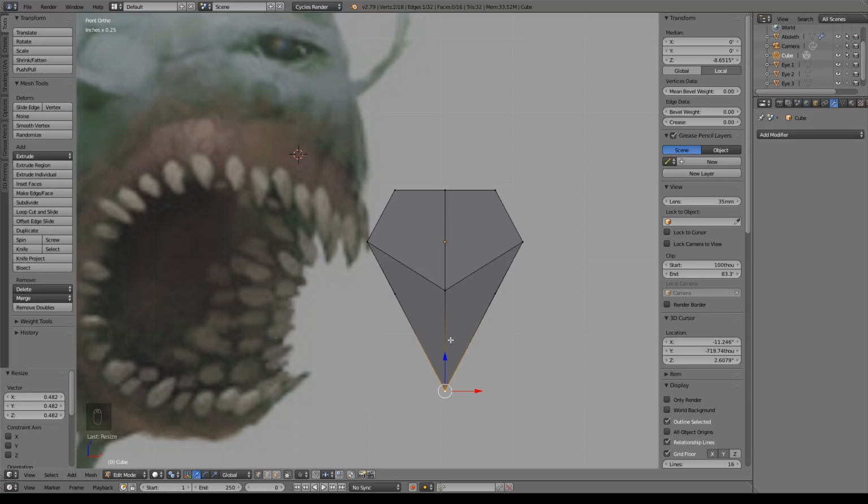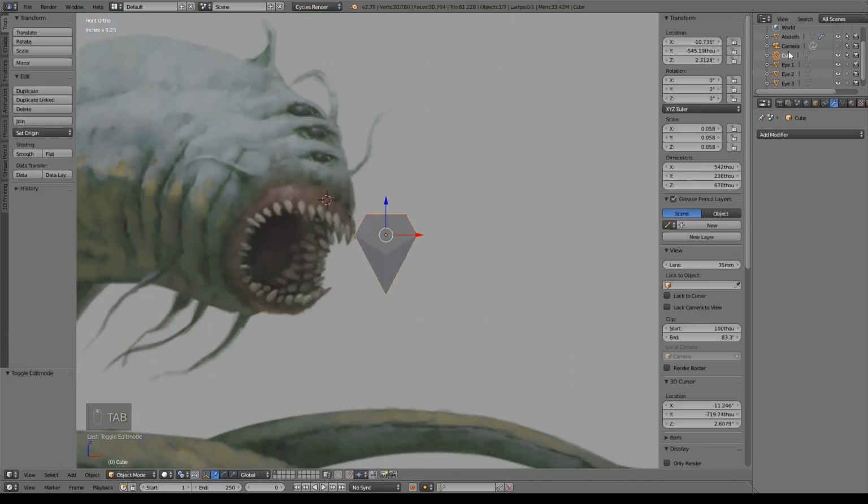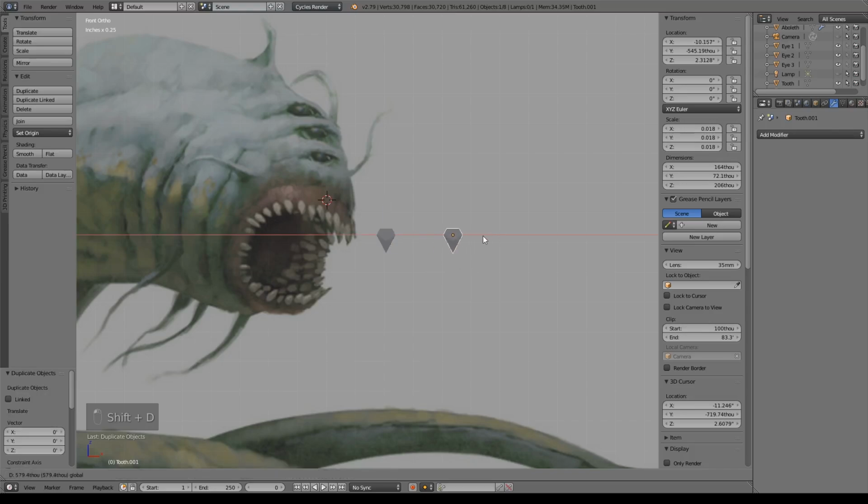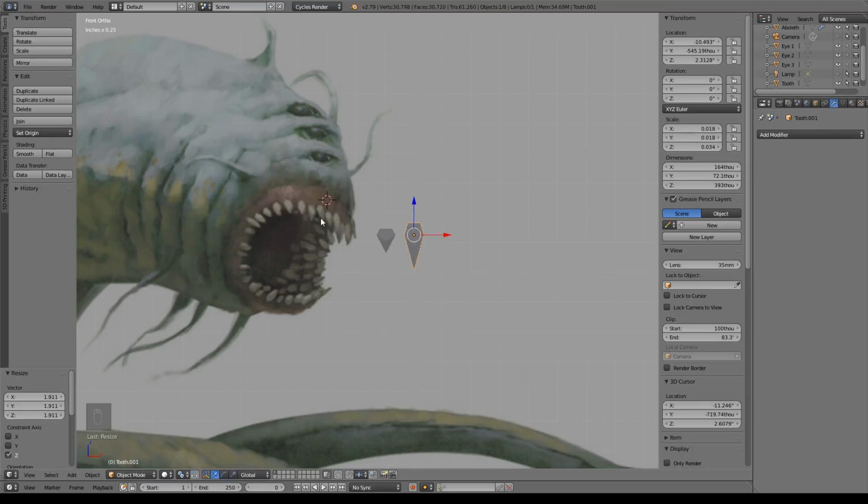And then we can go ahead, duplicate this. So what I'm going to do is name this tooth, so that way they'll all have that basic one. So I'm going to just go ahead and size that down so it's a little smaller. Do Shift D. So for our main ones, what I'm going to do is just do S and Z and do about that size for our main frontal teeth.